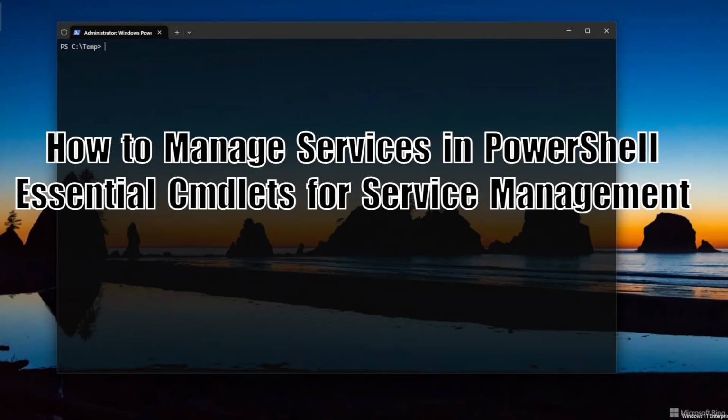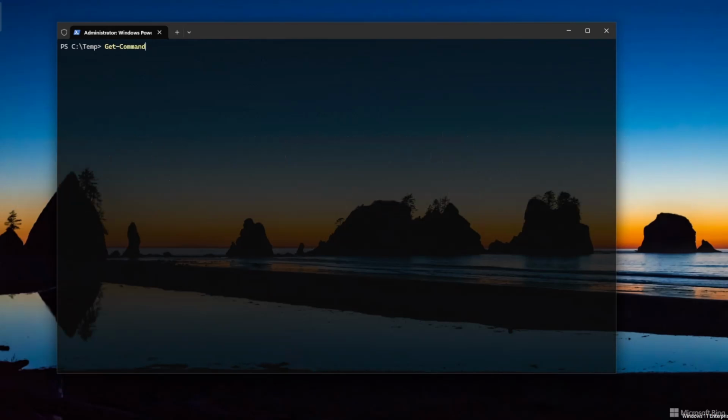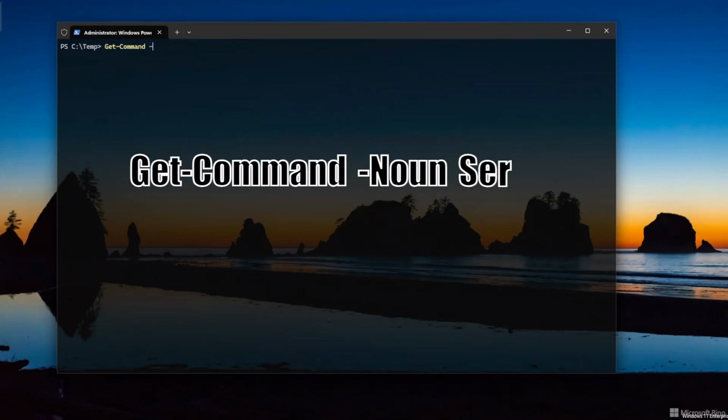Today, we're focusing on managing services in PowerShell using commands like Get-Service, Start-Service, Stop-Service, and more. Let's get started with listing all the service-related cmdlets you'll need.